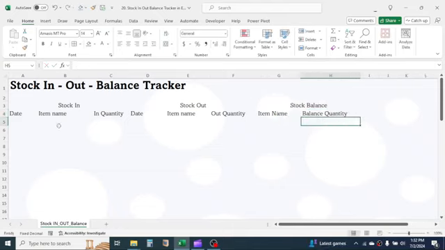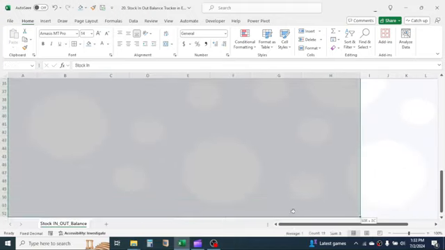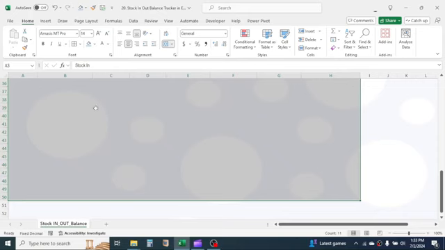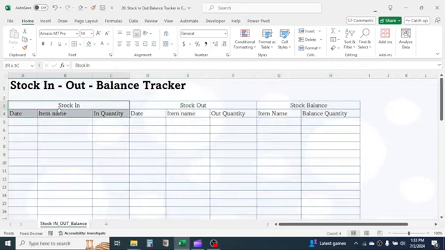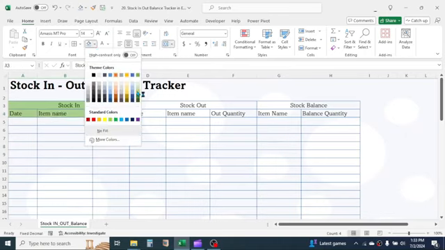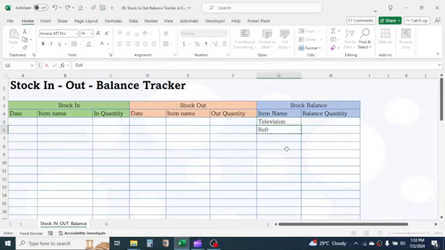Now select it all and select till row number 50. This you can increase according to your requirement. Then apply the borders. Now, highlight stock in, out and balance headers with different colors. Now, here in item name of stock balance, enter the items or products that you are selling. For example, I am entering here some electronic items.